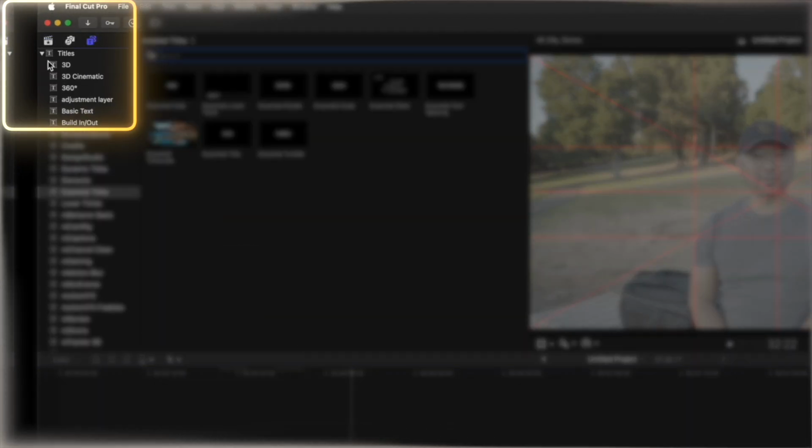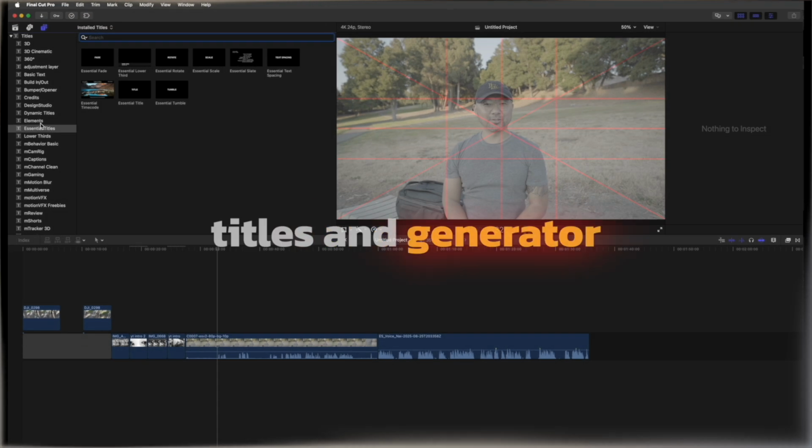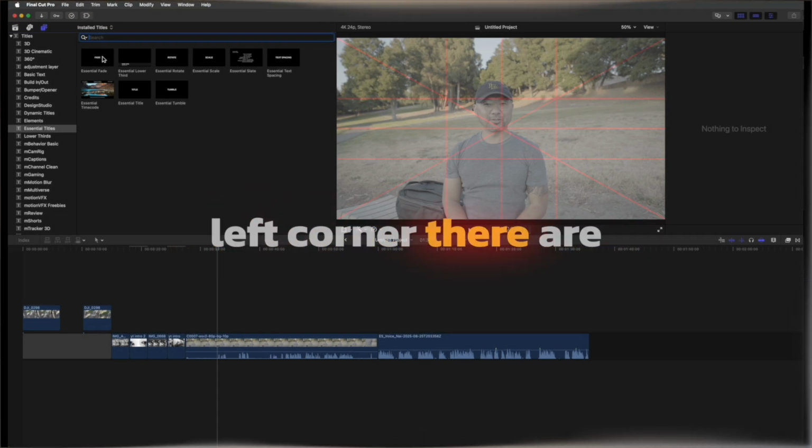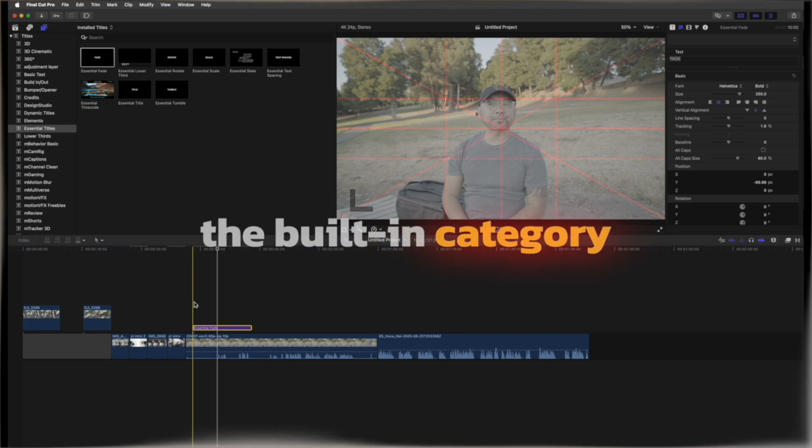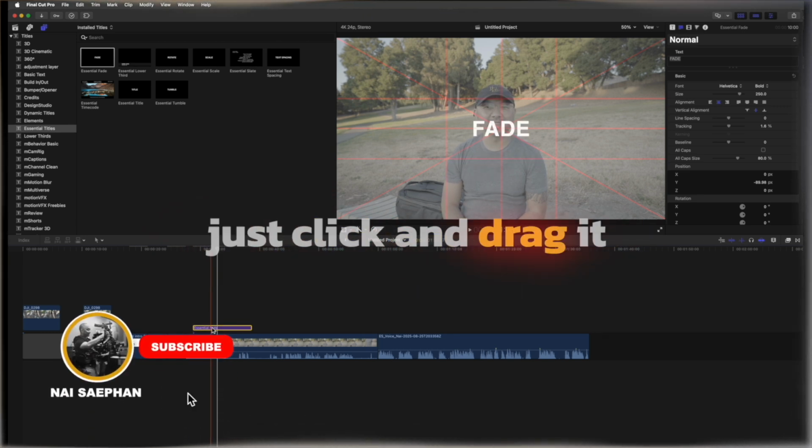To find all of Final Cut Pro's built-in titles, click the Titles and Generator sidebar icon in the top left corner. There are many fancy options here, but for now, let's find the basic title. It's usually in the built-in category. To add it to your video, just click and drag it onto your timeline.